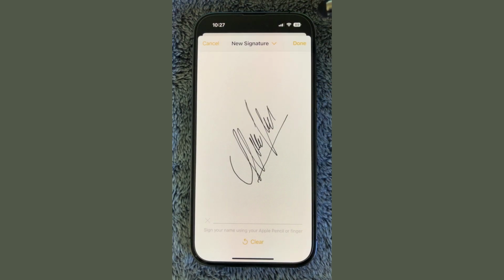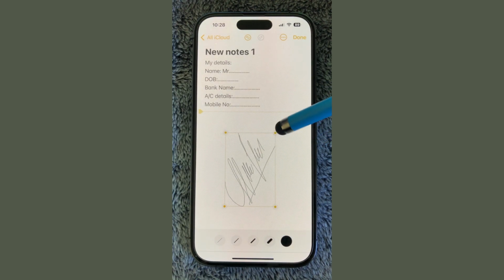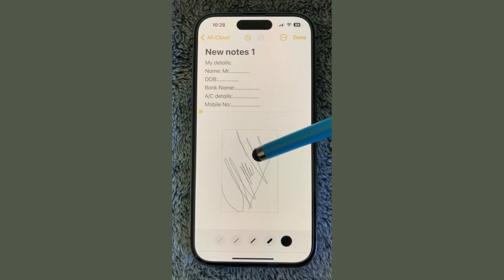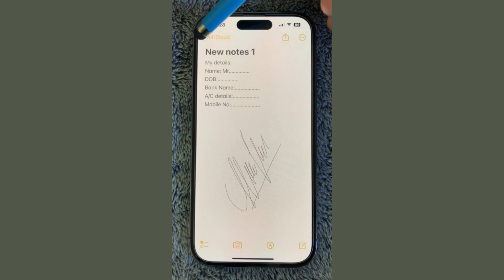Exactly like that. You can resize your signature, simply tap and hold on a point and drag it like that. To reposition, tap and hold in the middle and move around anywhere you want to place it. If you want to remove it and add a new one, tap on the three-dot line here and delete it.